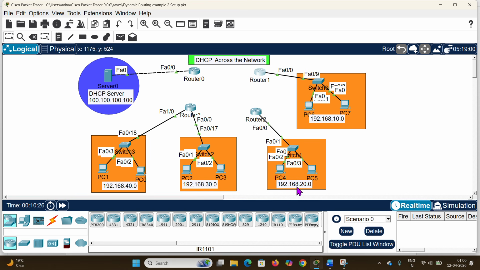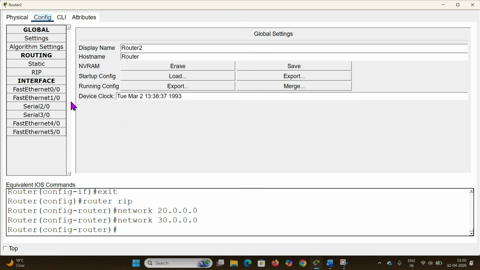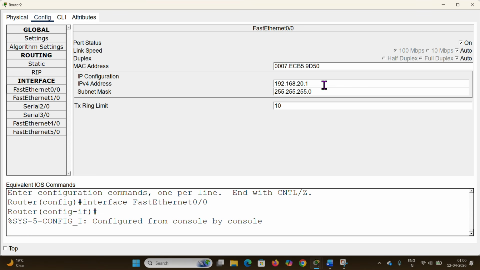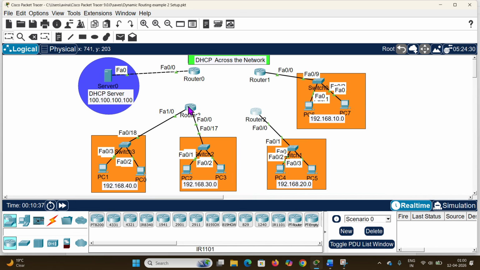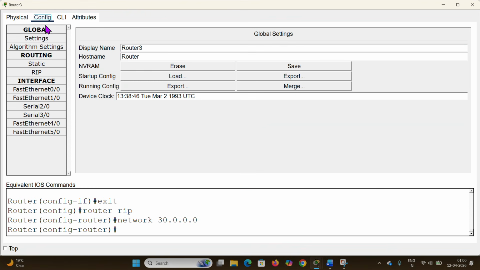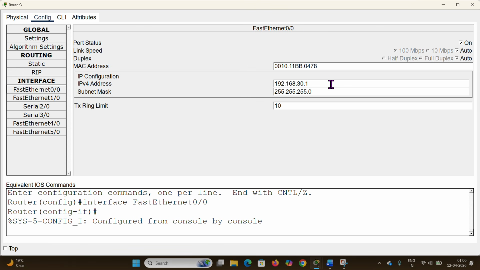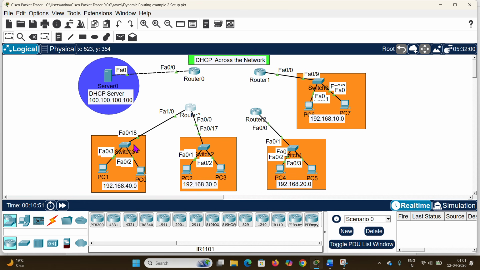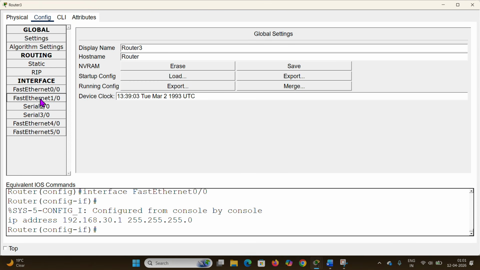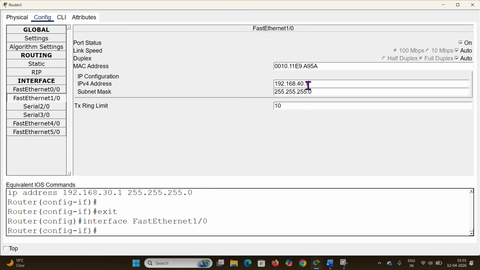Similarly, for the second network, go to router 2, go to fast Ethernet 0/0 and assign 192.168.20.1 and turn it on. Similarly, for router 3, go to fast Ethernet 0/0 and the network connected is 192.168.30.1. Turn it on, and as this router contains two networks, the other network is connected to fast Ethernet 1/0. So go to fast Ethernet 1/0 and write here the gateway address of the network, 192.168.40.1, and turn it on.